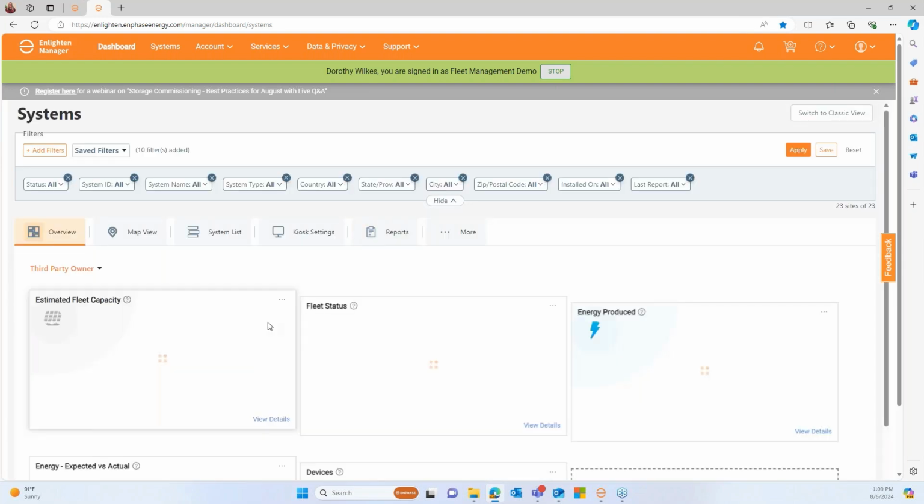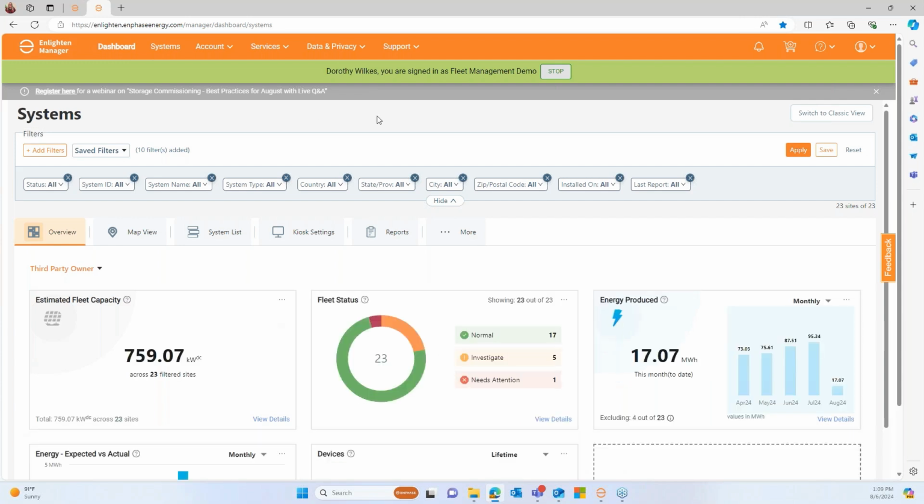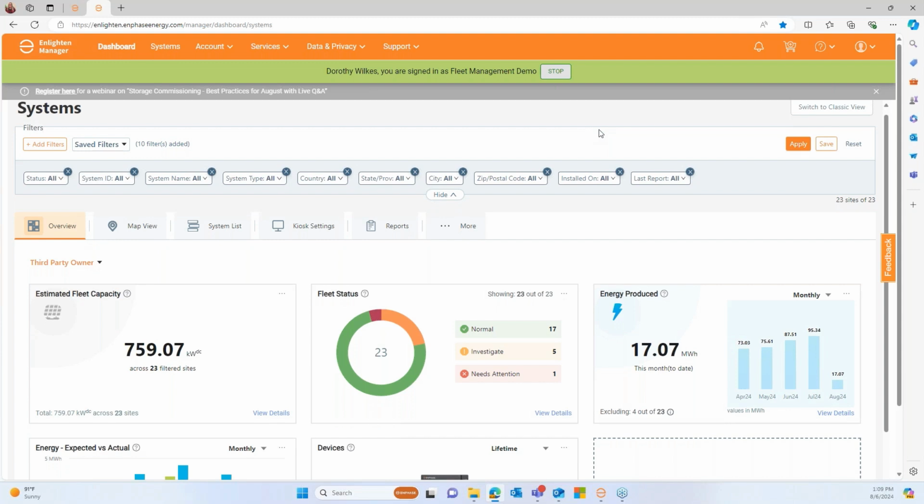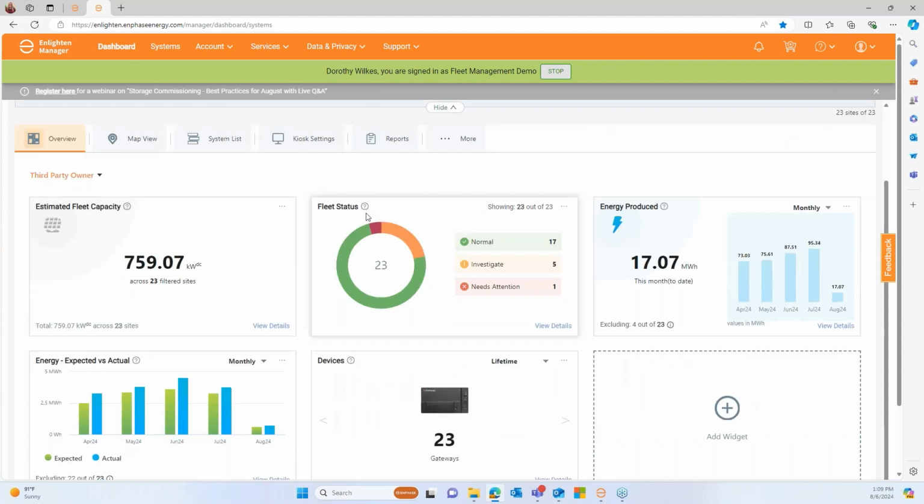So this takes you to the fleet management dashboard. We call it Fleet Manager. So this basically helps our installer partners and asset owners manage their fleet and keep track of performance. You have a quick snapshot on one page of your capacity, fleet status, energy produced, expected versus actual energy.